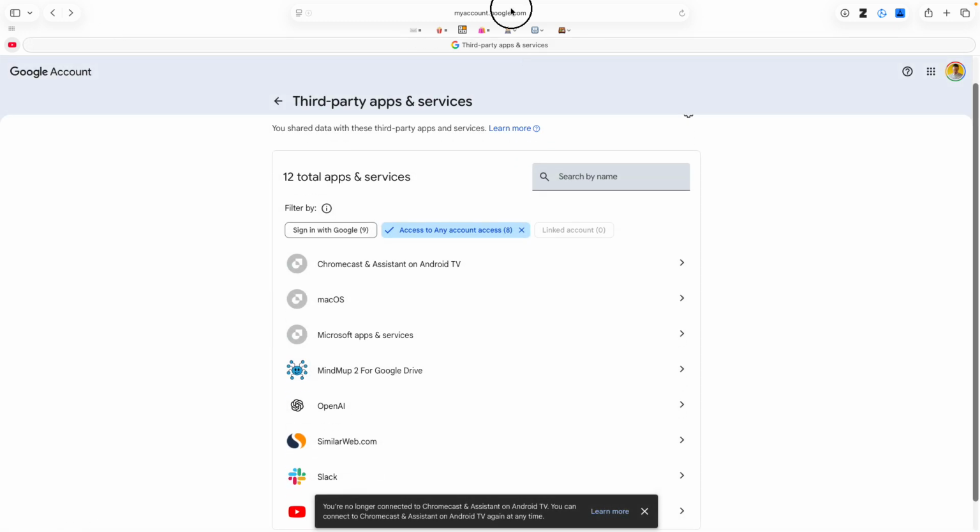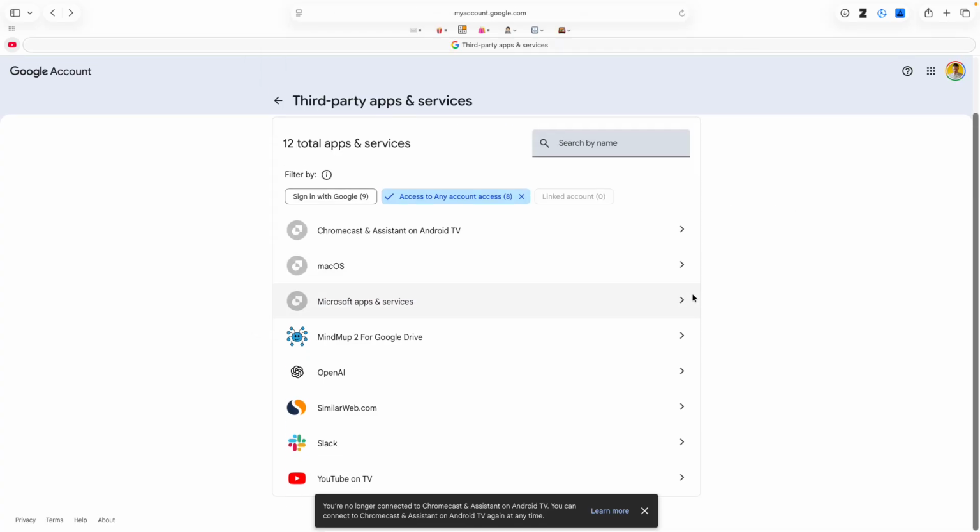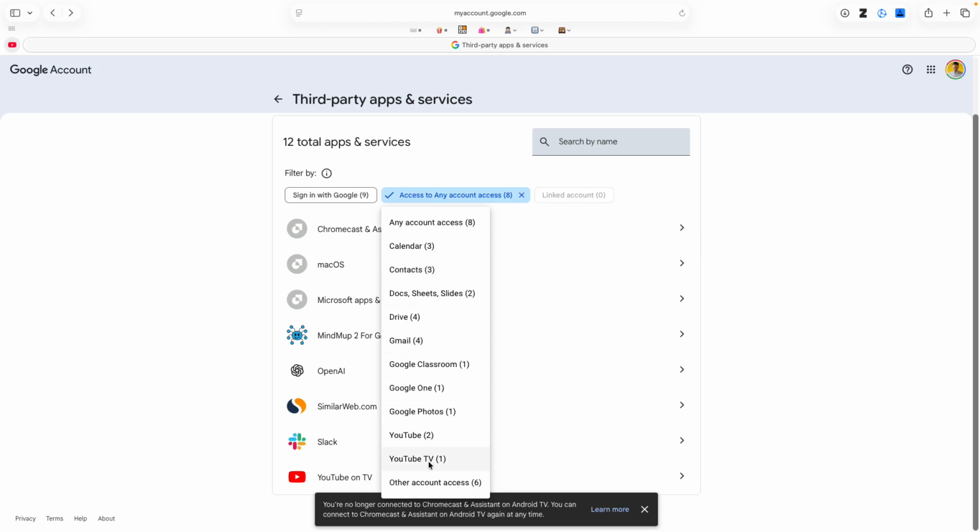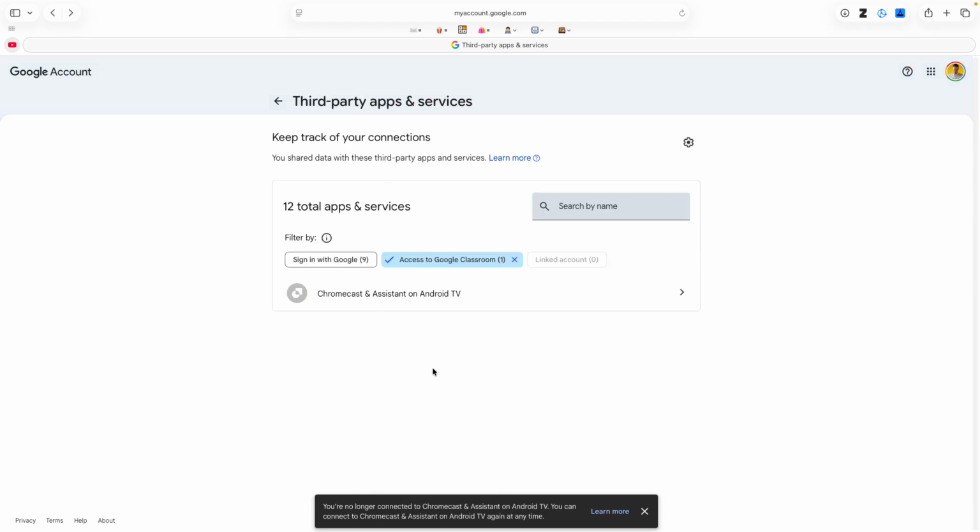This only works in Chrome? Sorry, I'm on Google's website. Google website? Yeah.